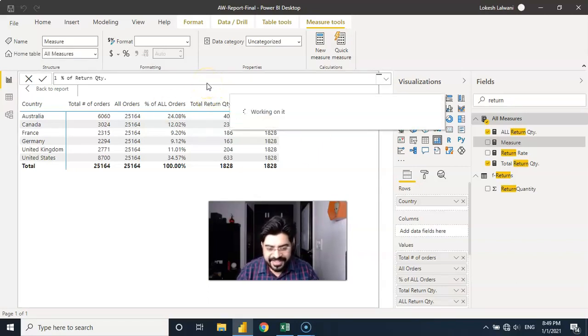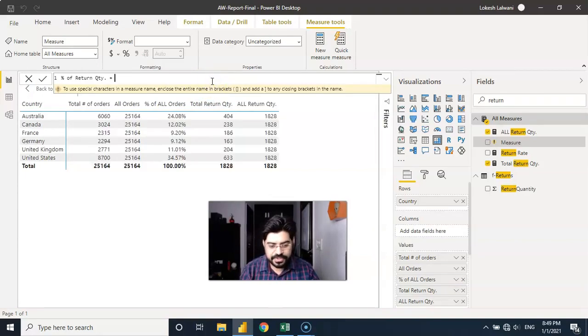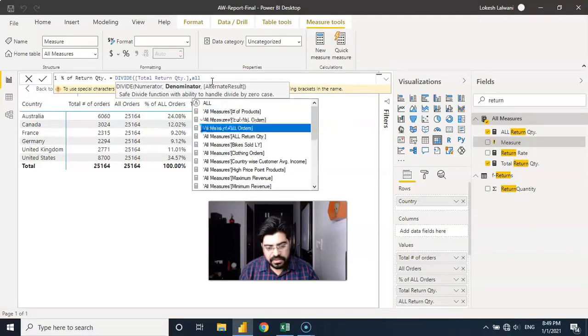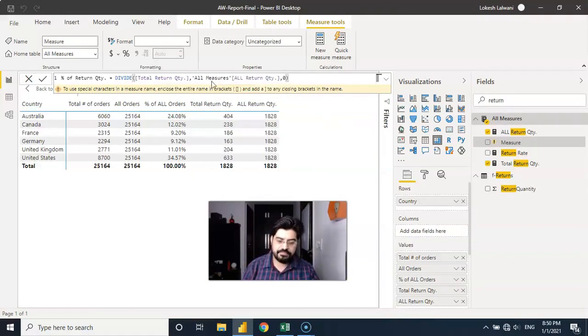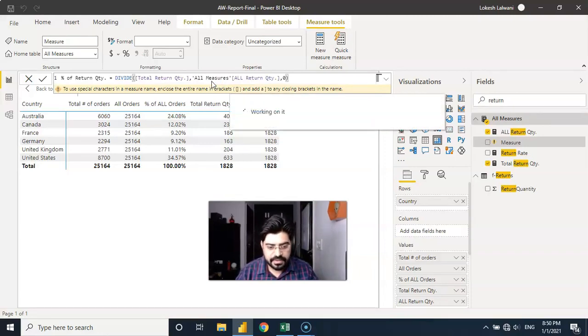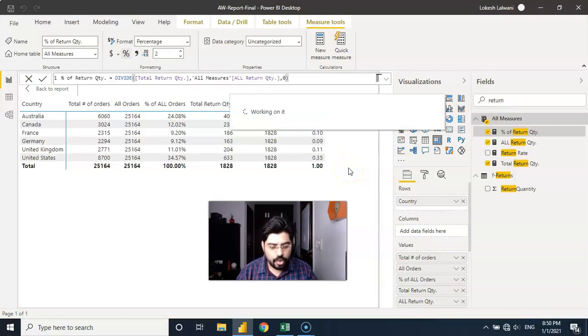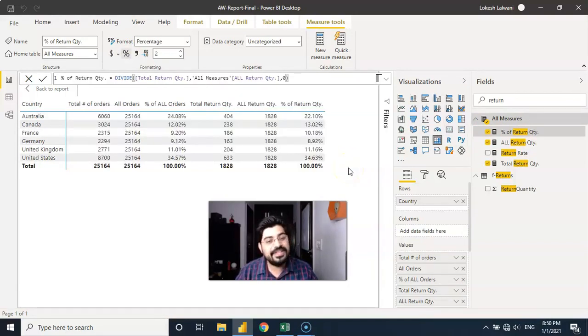I haven't written that function yet. So equals to, the DIVIDE function we're going to use, and the numerator is going to be the total return quantity, comma, all return quantity, comma, I'll put 0. Correct? Let it do it, and I'll check it so that it will become part of the visualization, and I'll simply put this percentage symbol. So I hope that so far you are getting all these things. Now you are getting some confidence in writing the DAX functions, right? Few more DAX functions left. Thank you so much.